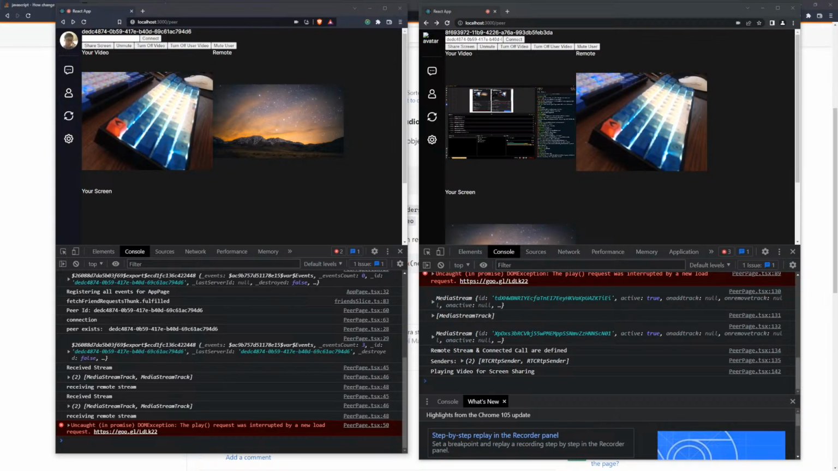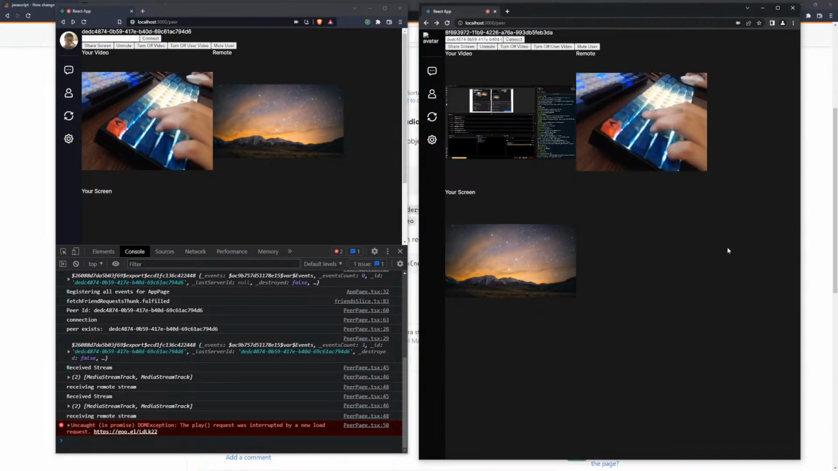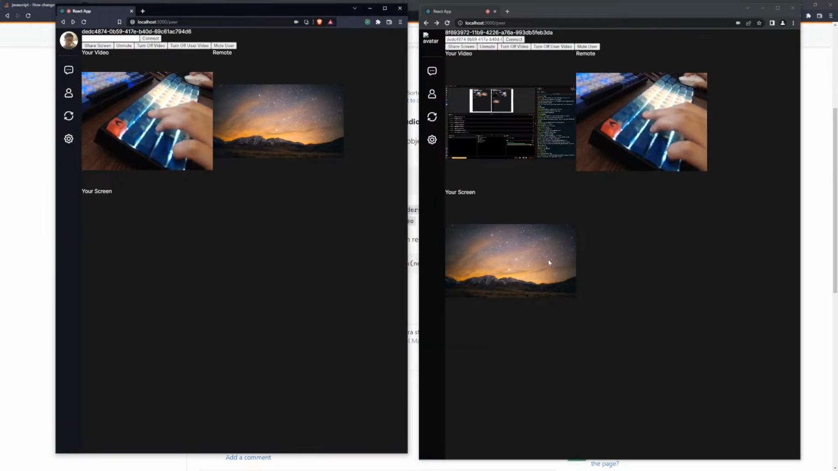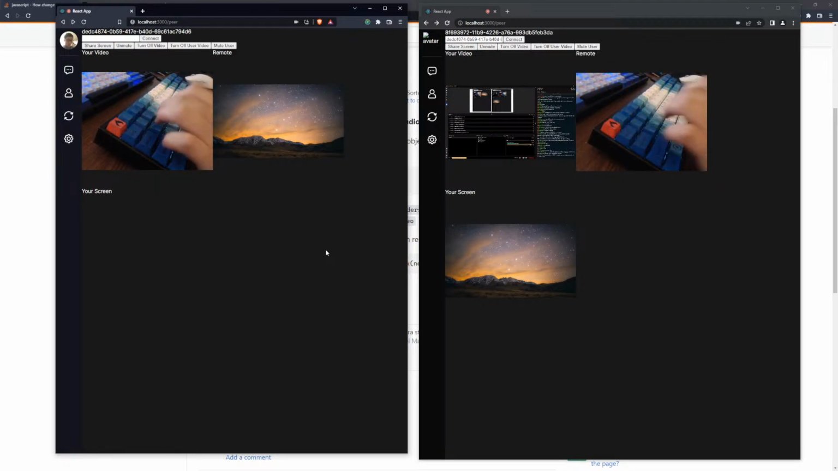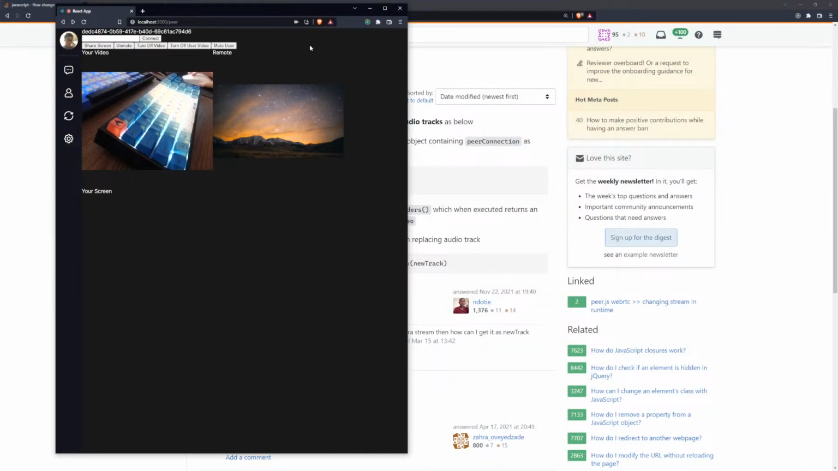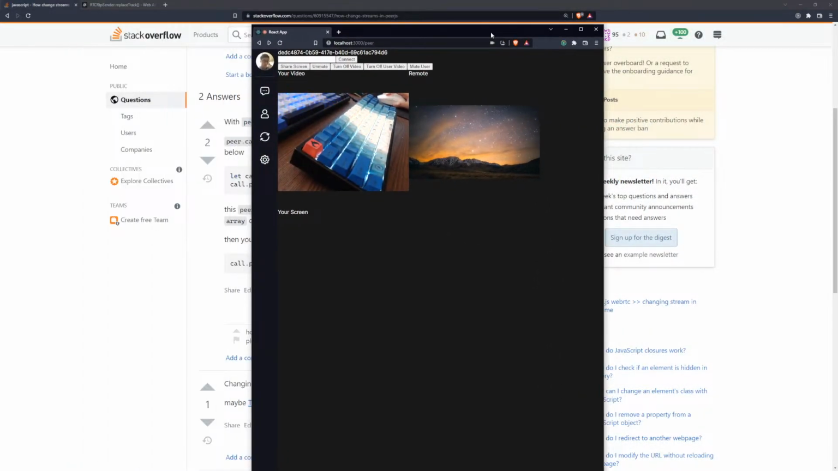Alright, maybe we can get one volunteer. Maybe I could try with one person. If someone wants to volunteer, what I'll do is I will deploy this and I'll let one person connect to my peer ID, and we'll see how that works. Does anyone want to volunteer? Otherwise, I'll just use my other computer.